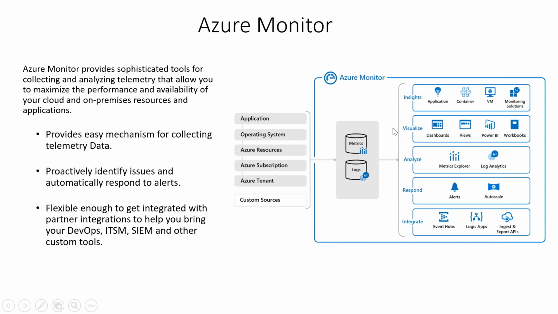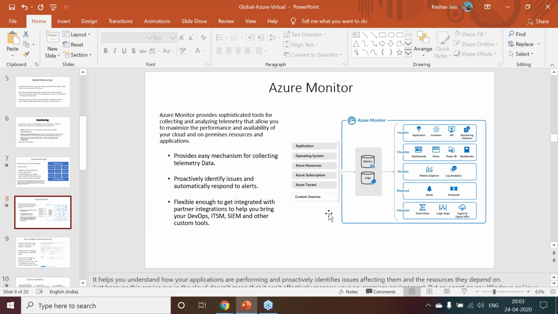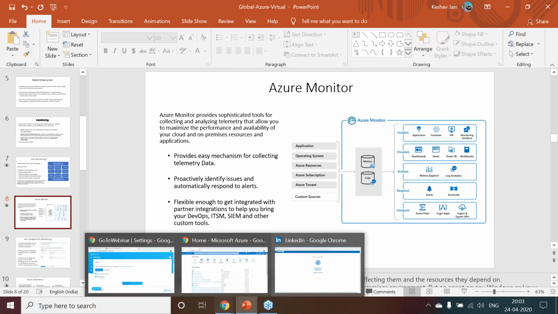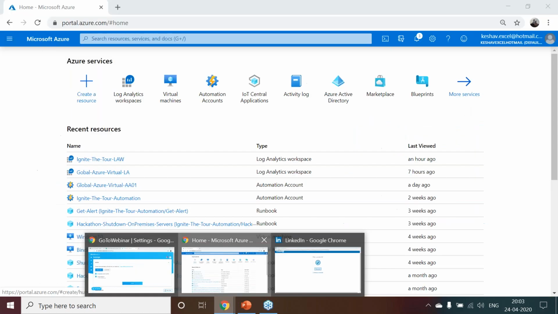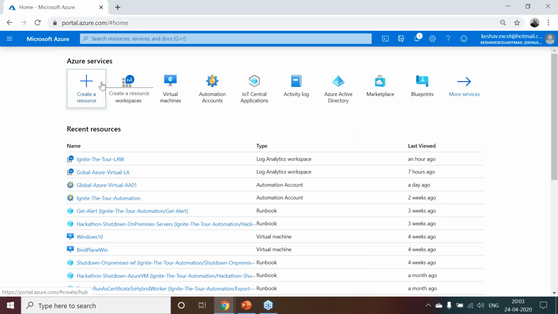So, okay, let's jump on the Azure Monitor workspace. As I said, it's very easy to configure. Let me show you how easy it is to configure an Azure Monitor workspace. If you are familiar with Azure, you just have to go to the Azure portal, and then from here you can easily create the Azure Log Analytics workspace.